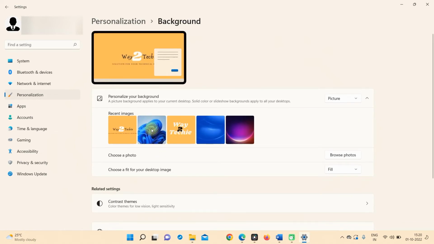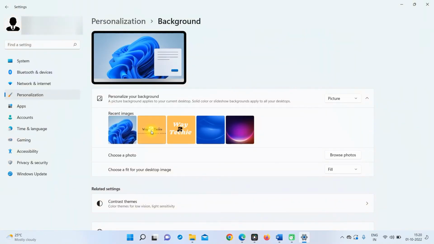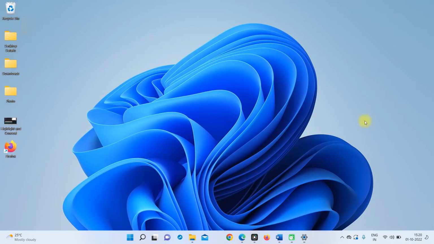If you want to select any, by default there are several images over here. If you want to, click on any one of the default images. Click on this and minimize. Now you can see the desktop background image got changed.